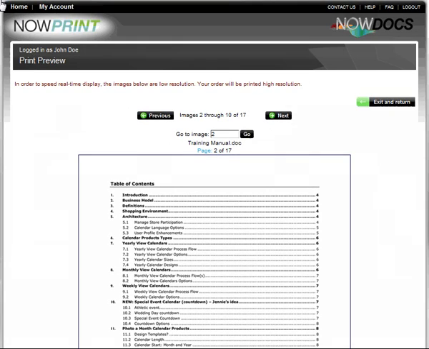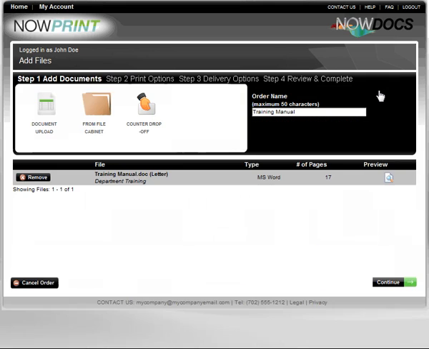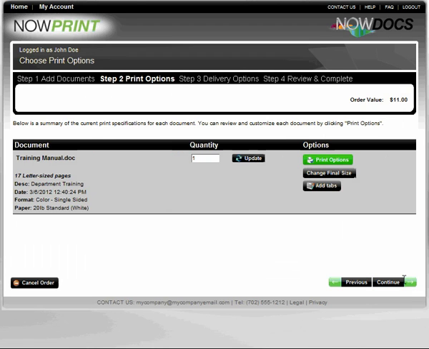Once finished with the page-level preview, the buyer simply clicks on the Exit and Return button until they arrive back at the Document Upload page. If they are finished uploading documents to the order, they will click on the Continue button to move to the Print Options page. Here they can adjust the quantities they wish to order by changing the total in the text box and clicking on the Update button.